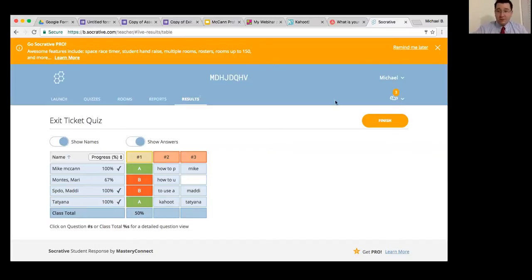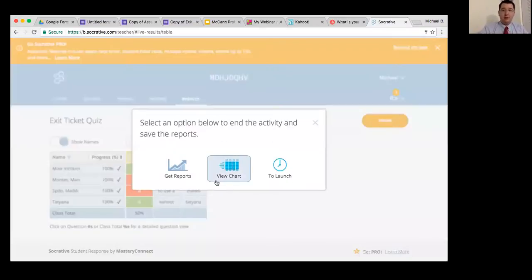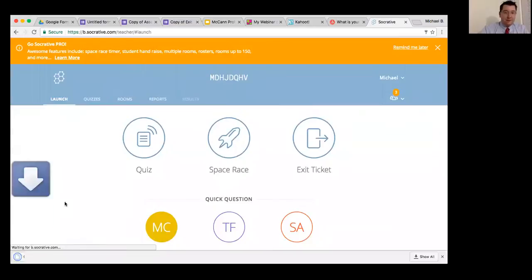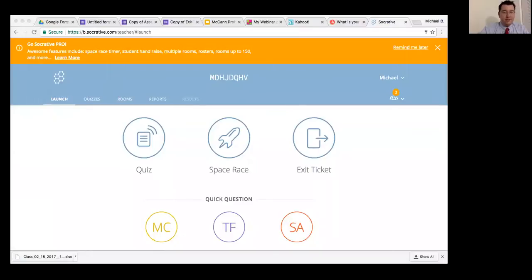And then again, once you're finished with this, you're going to hit finish because that's when it's going to generate the report for you. So it looks like all of us are finished. I'm going to hit finish. All right, and you can go right away to the reports if you want to. Let's go to the reports. Let's download the Excel file. Let's open the Excel file. It might not let me.